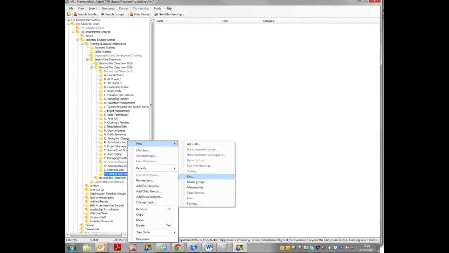For this example, I'm going to create a new list for all the people that have bought tickets for the framing volunteering for your CV session that we're holding as part of the Beyond the Classroom programme. So I've expanded down all of the folders, and I'm currently using the Beyond the Classroom 2016 folder with an additional folder called Framing Your Volunteering within it. And what you do is you simply right click on the folder as you would anywhere in Windows Explorer. Just click on New and then create a new list from the selection on the drop down menu there.